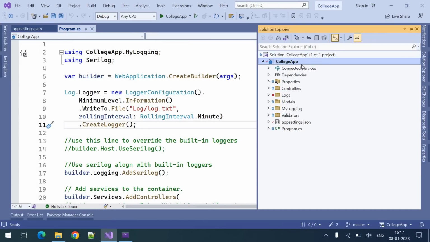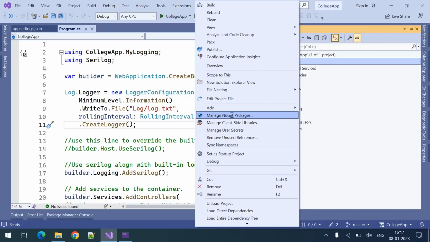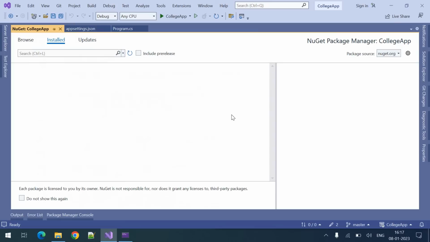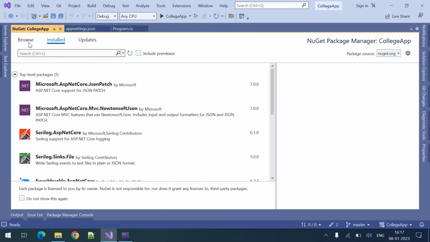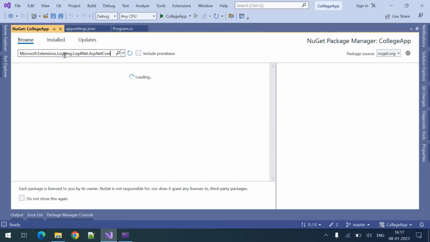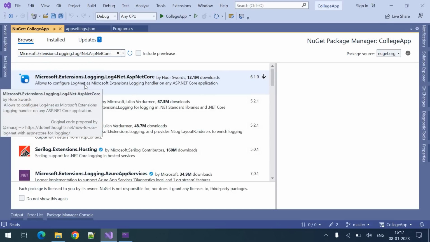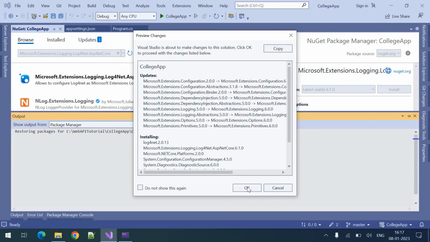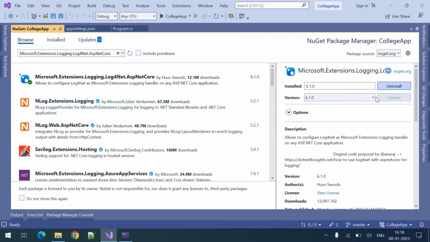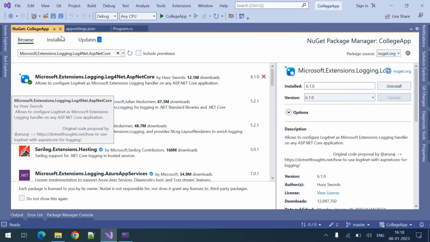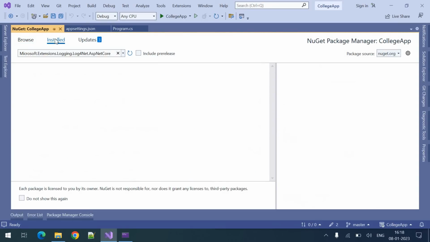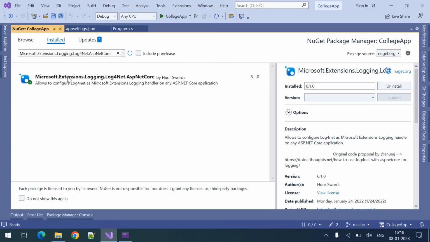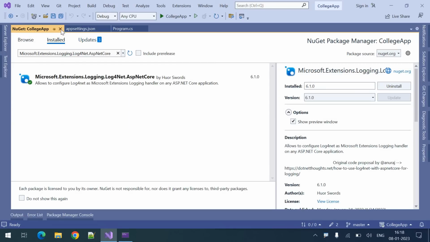Let me open the Solution Explorer and open the NuGet Package Manager. Go to Browse, paste the library name, and this is the library. Install. Okay, this particular library got installed. If you open the Installed tab, we can see that it got installed. Let me close this one.